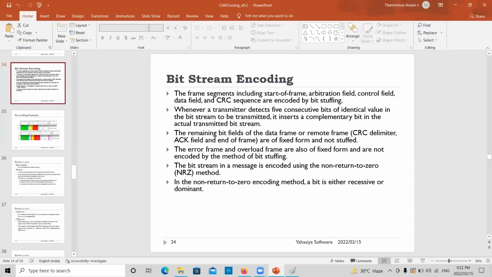What are the fields involved in bit stuffing? Start of frame, arbitration field, control field, data field, and CRC sequence. All are encoded by bit stuffing. Whenever the transmitter detects 5 consecutive bits of identical value in the bit stream to be transmitted, it inserts a complementary bit in the actual transmitted bit stream.